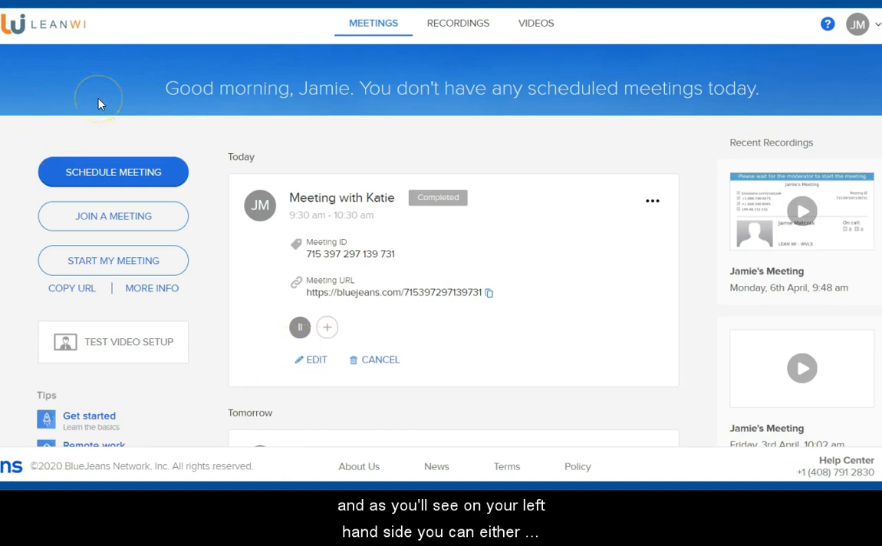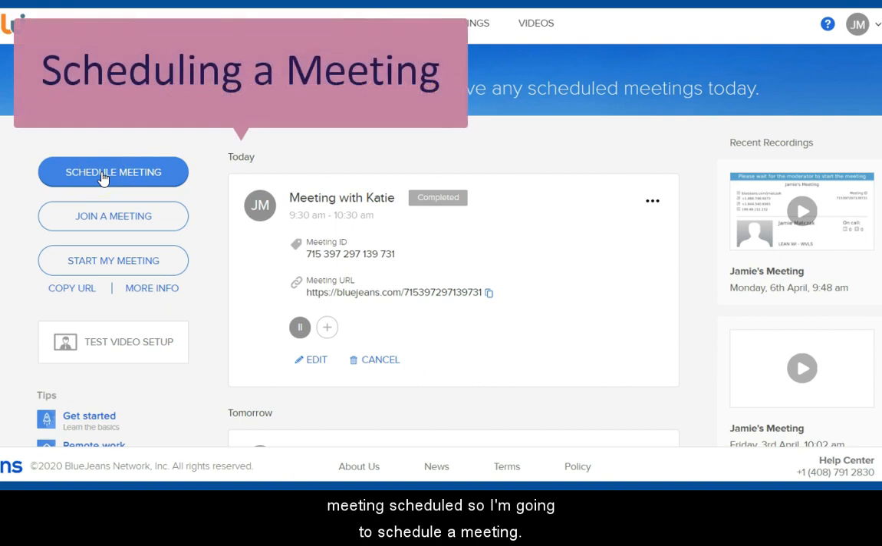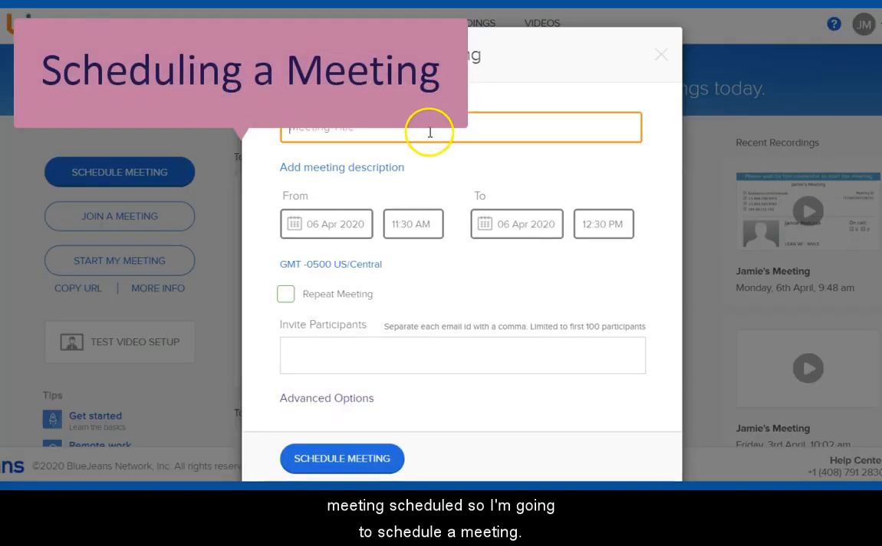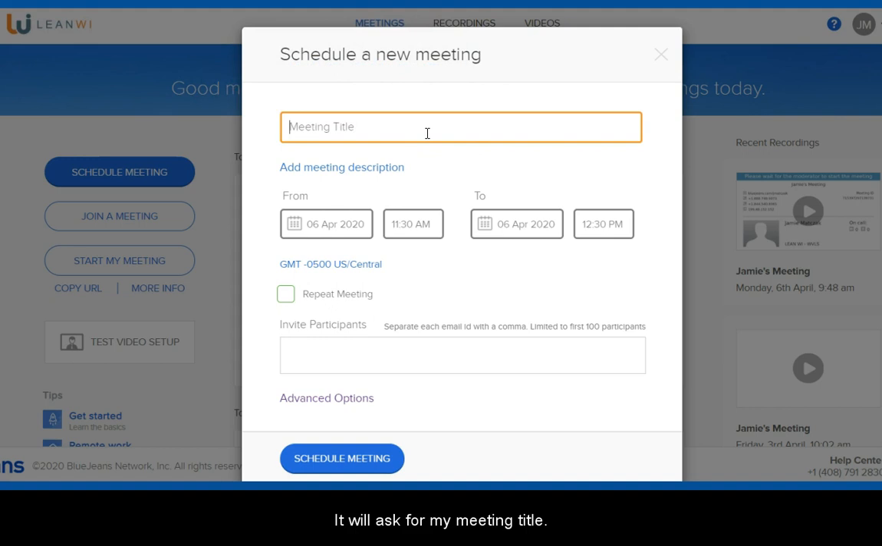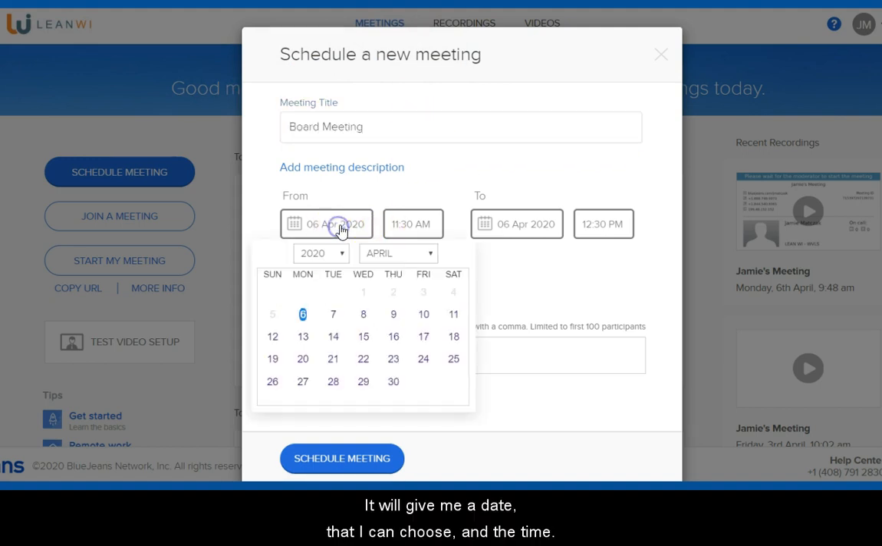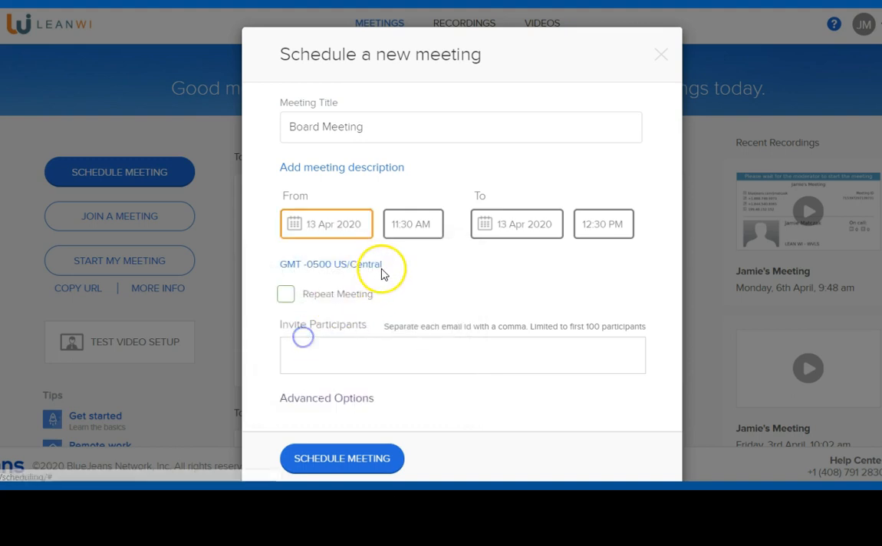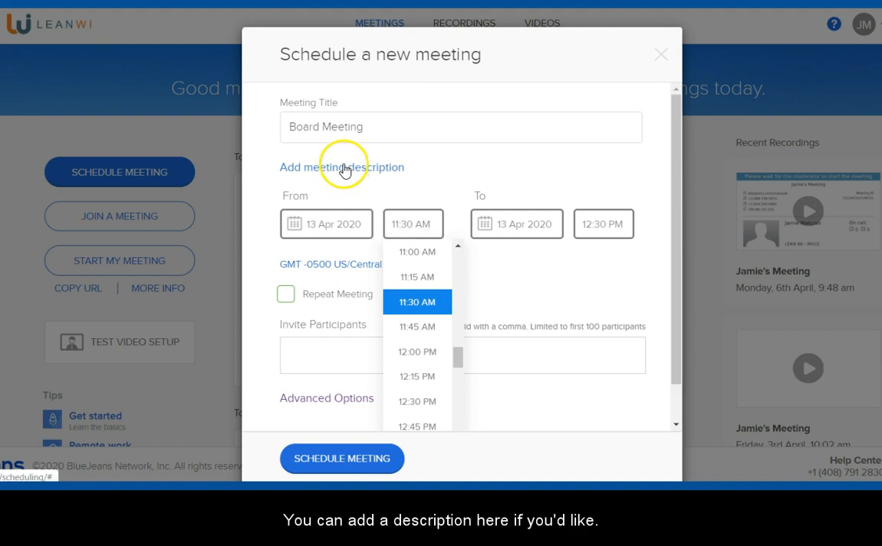And as you will see on your left-hand side, you can either schedule a meeting, join a meeting, or start a meeting. Right now, I do not have a meeting scheduled, so I'm going to schedule a meeting. It will ask for my meeting title. It will give me the date that I can choose and the time. You can also add a description up here if you'd like.